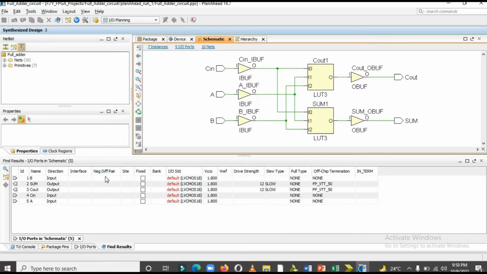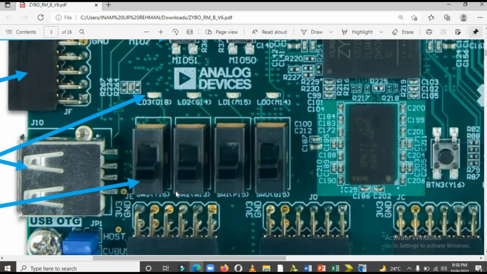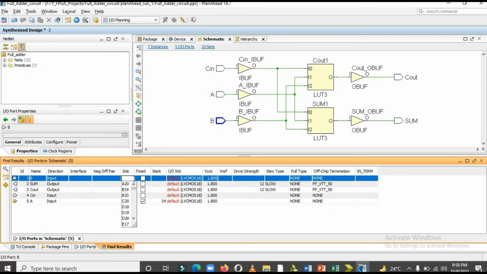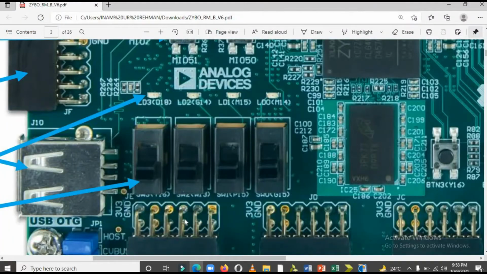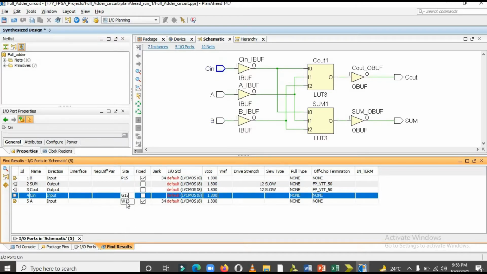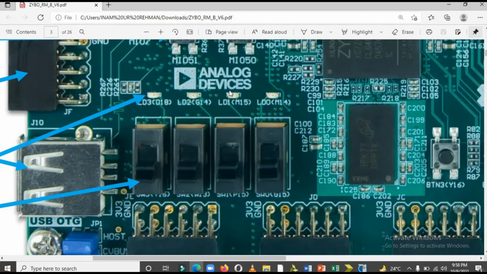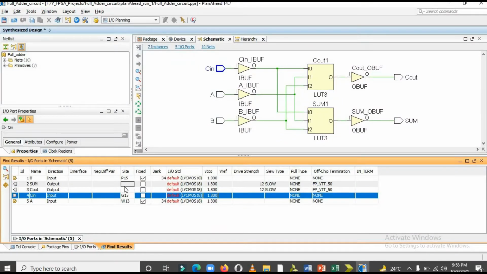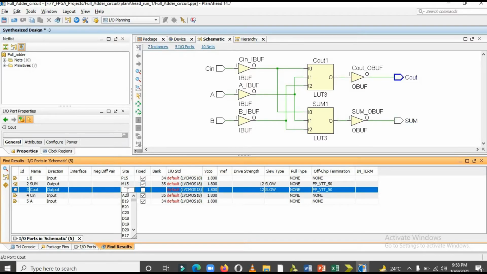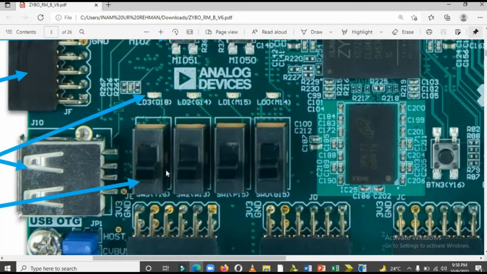So I'm defining the first input, which is A, then B and C. Our A is W13. B is P15, and the carry in is G15. Alright, and we need to define 2 outputs, sum and carry out. So M15 is the sum LED, and M14 is the carry out LED.